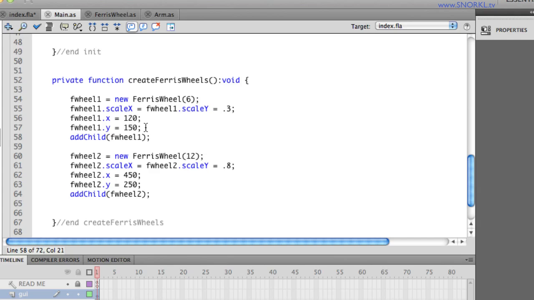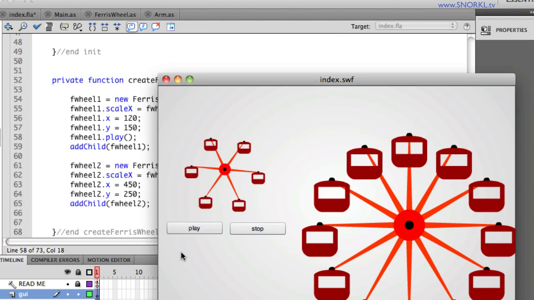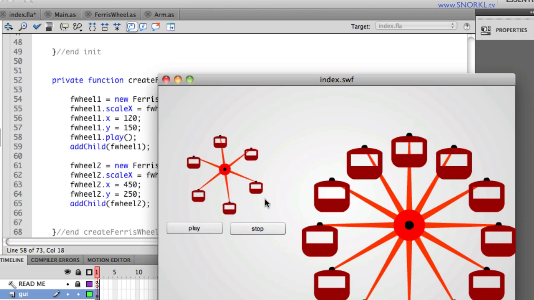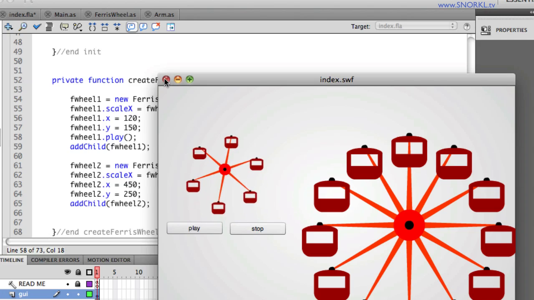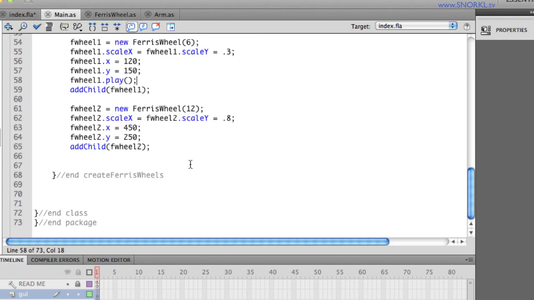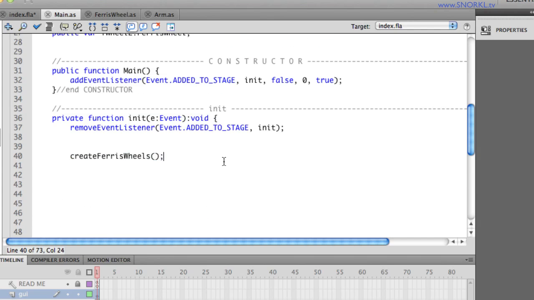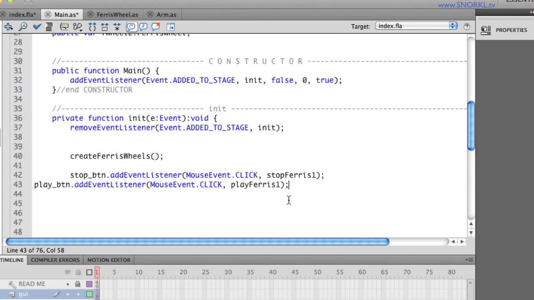But once I've created Ferris wheel 1, I can also say, hey, fwheel1 dot play. Very simple to understand method there. I'll save this, test the movie, and you'll see that the first Ferris wheel is spinning or playing by default. Very cool. And if I want to hook up those buttons, I could do that very easily. I'm just going to scroll down a little bit, and in the beginning here, once I create my Ferris wheels in my init function, I may also tell those buttons to call various event listeners.